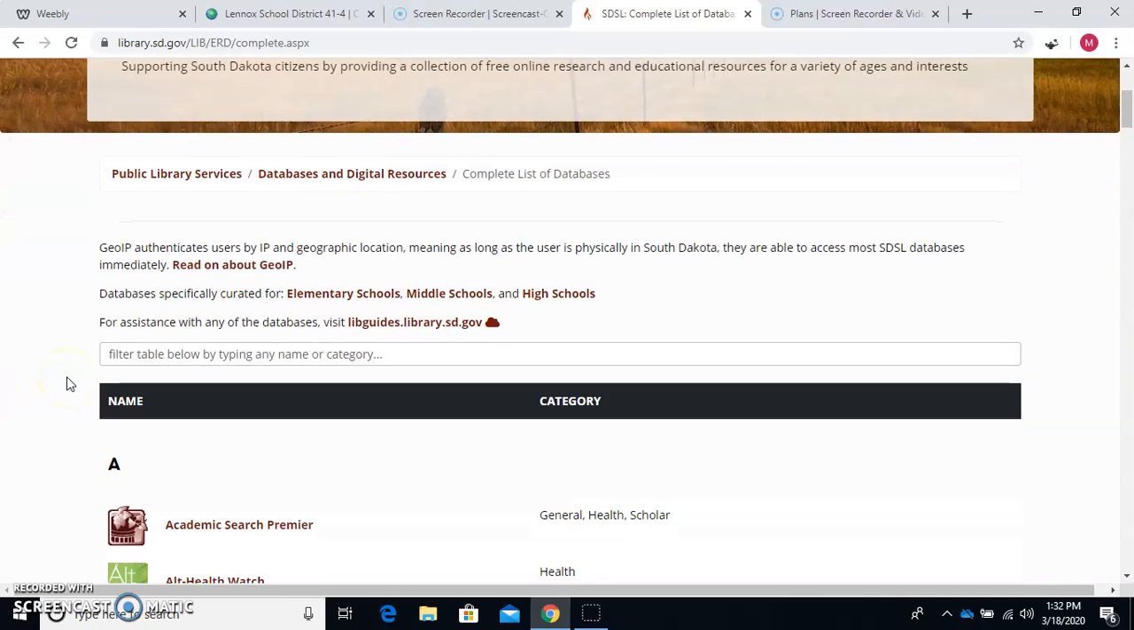The important thing to understand with this is that you do not need to have a library card to access these databases. The only thing is that your user must be physically in the state of South Dakota. So if you happen to be traveling on the edges of South Dakota, that might become an issue, or if you live on the edges of South Dakota, or you live, say, in Iowa and commute. For most people, that shouldn't be a problem.